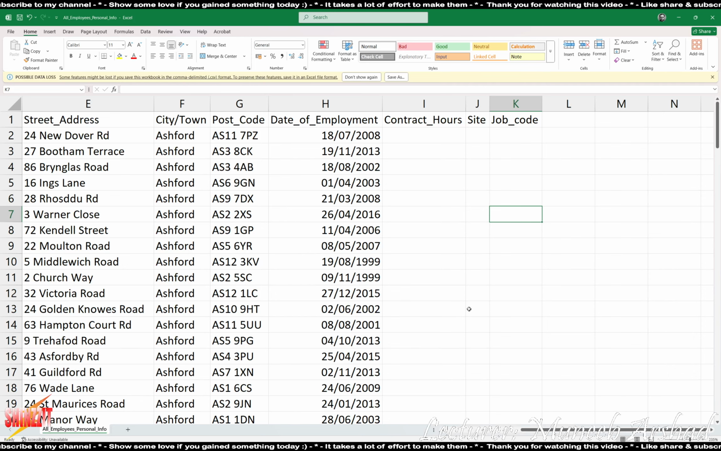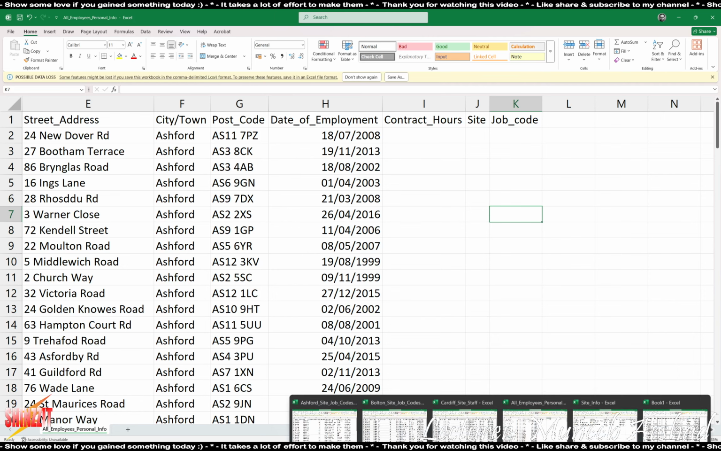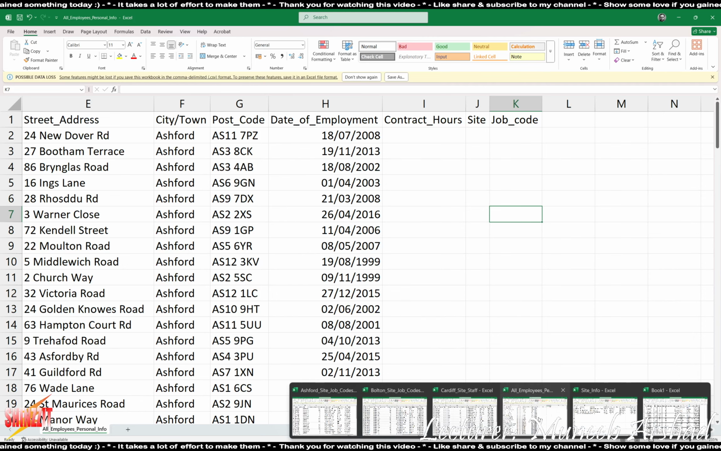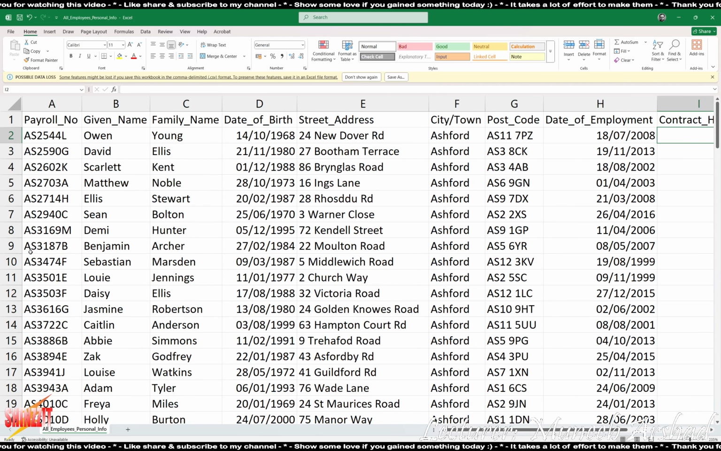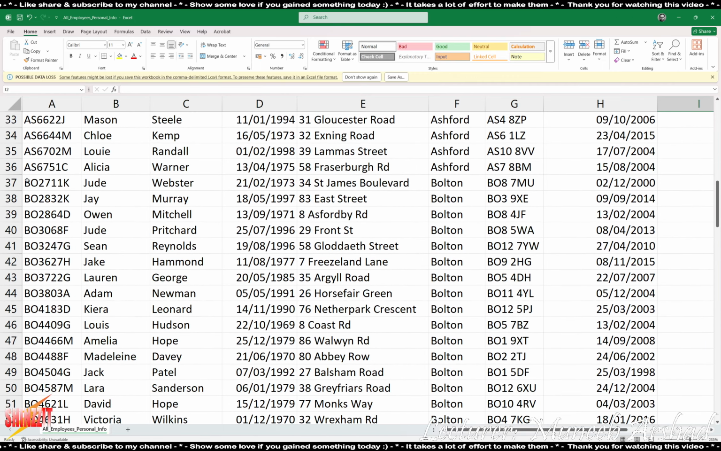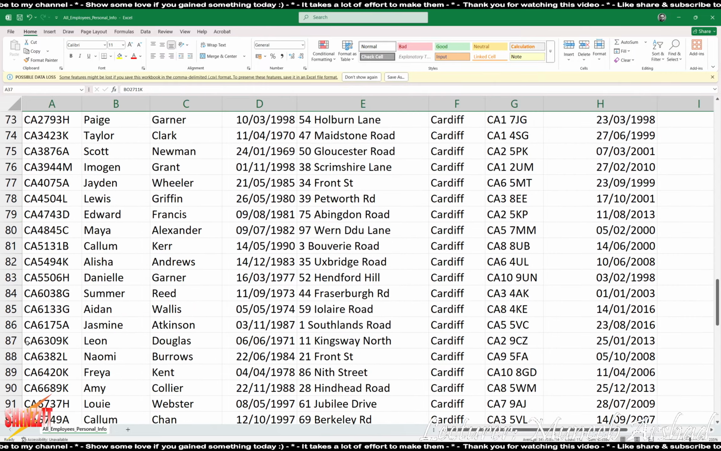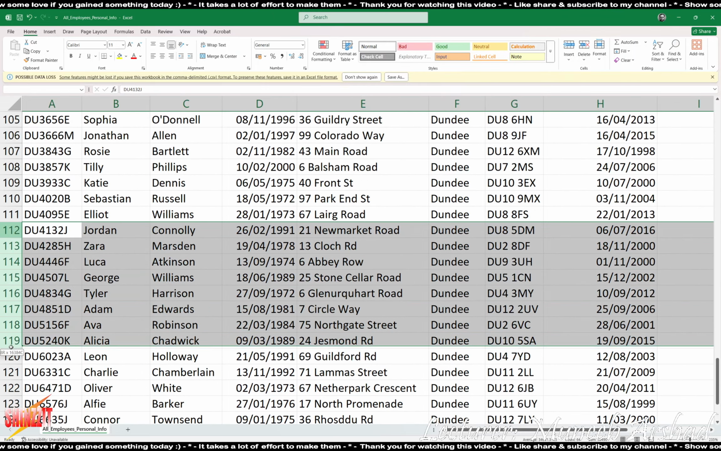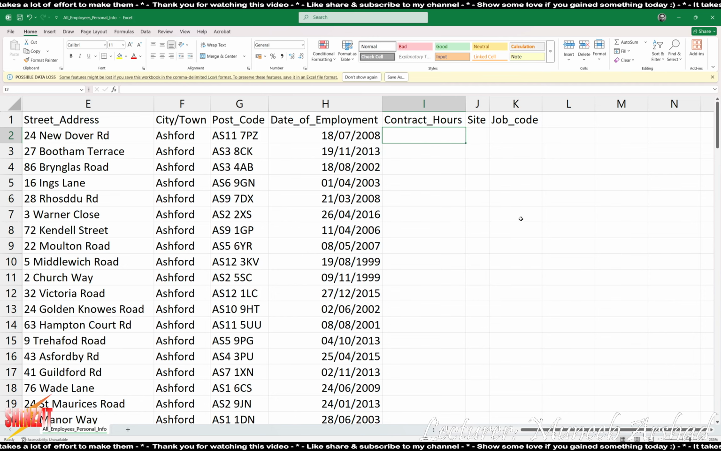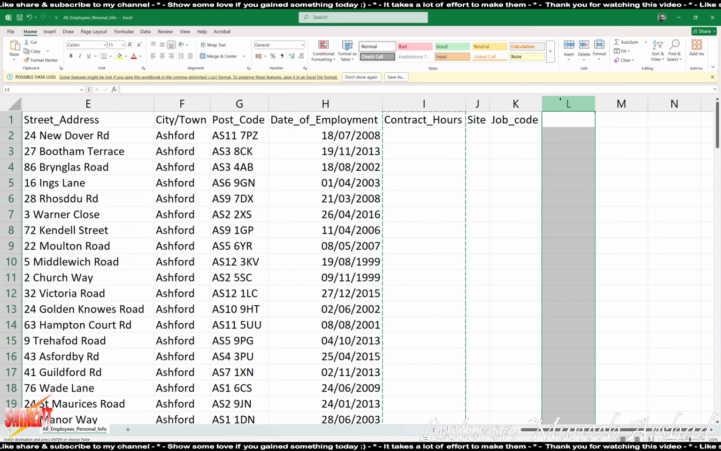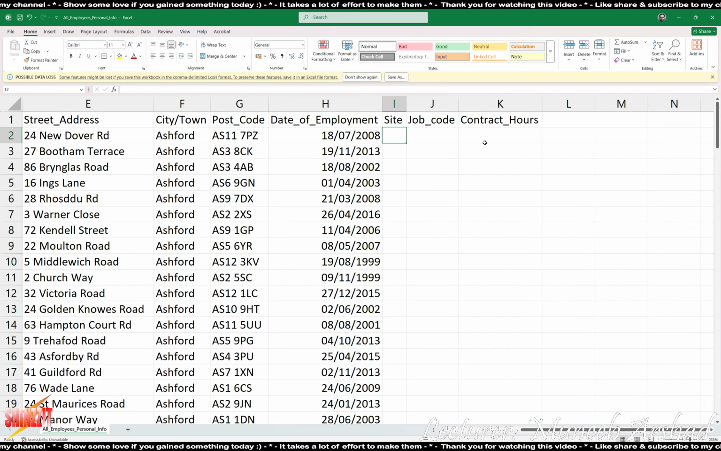Since we are to save one whole file, we can refer to separate locations we want. So let's say contract hours. First of all, this is basically the payroll number starting with A, basically the Ashford. Then we have Bolton. Then we have Cardiff. And then we have Dundee. So 4 separate locations.